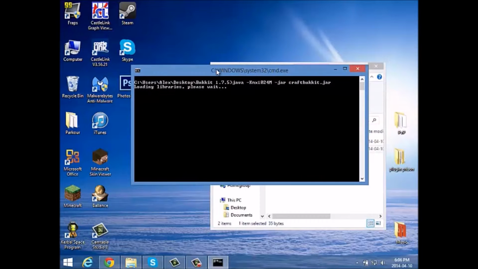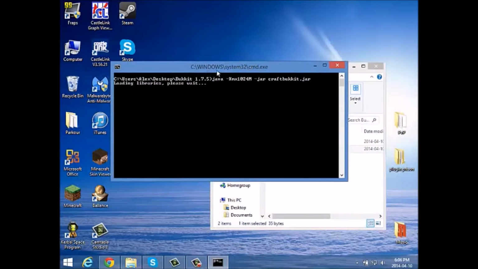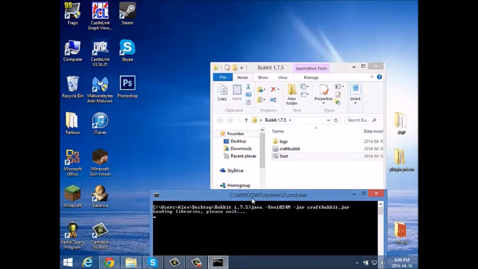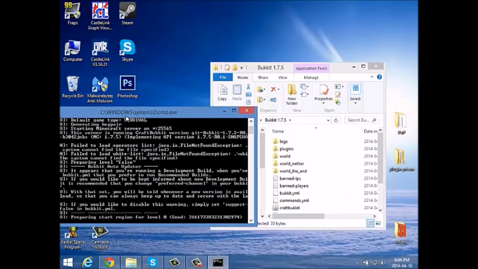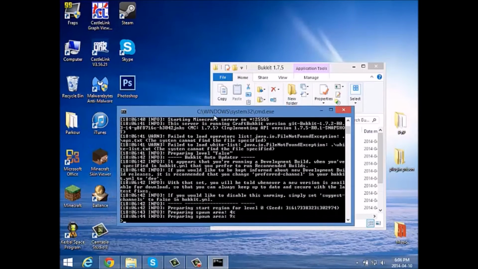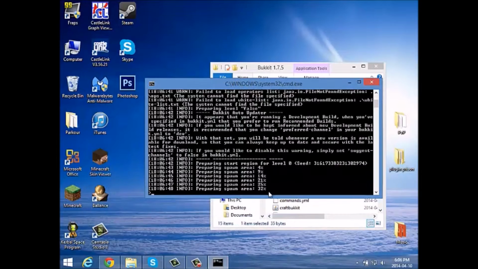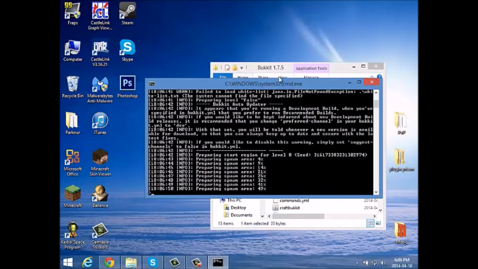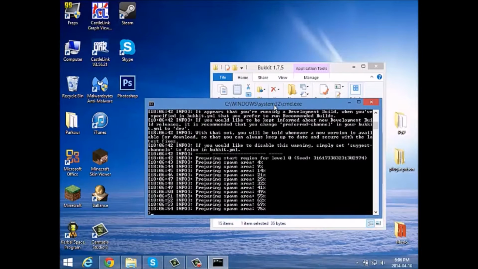Alright, so this window should pop up. This is the whole server right here pretty much, and it should start creating files to put in that folder. So you're just going to want to wait for this to finish. Might take a minute, but yeah, might cut the video here.